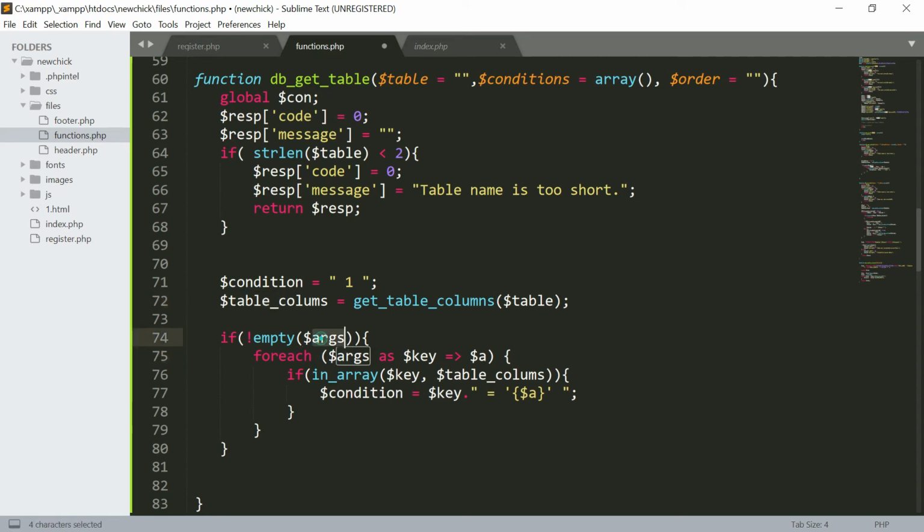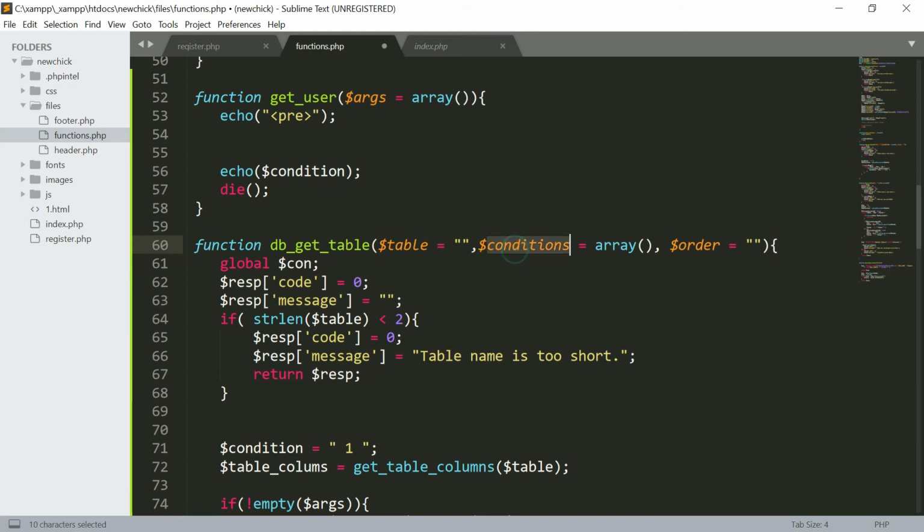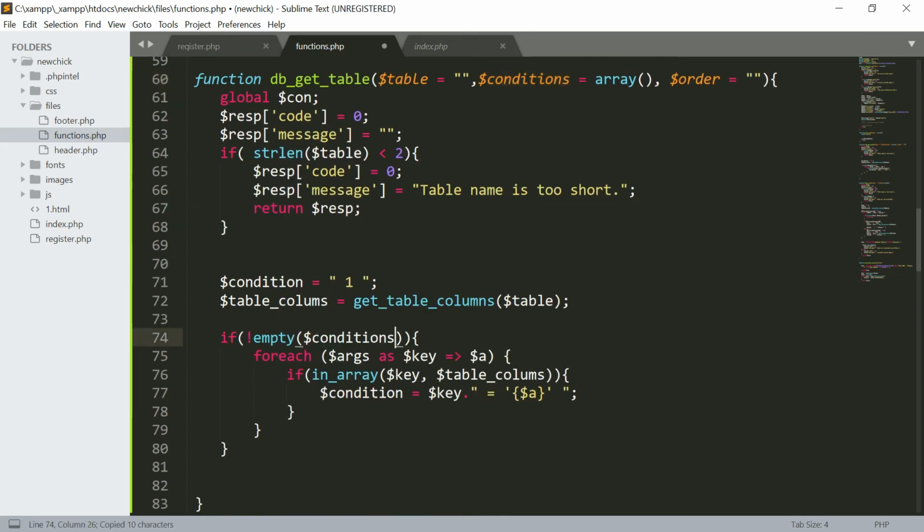So instead of looping through arguments, I'm going to loop through the conditions here. In case the conditions are not empty, I'm going to loop through these conditions like that. I think I had already explained everything, okay? So I hope everything is okay here.